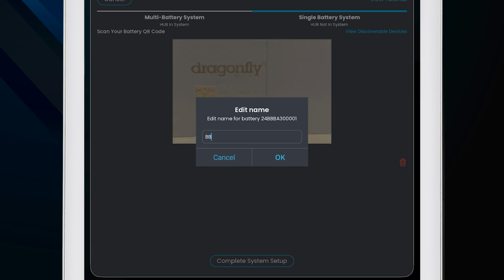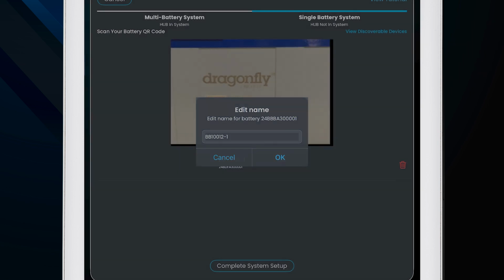Once your battery has been paired, you can give it a custom name for easy identification. Simply tap on the current name and enter a new one.